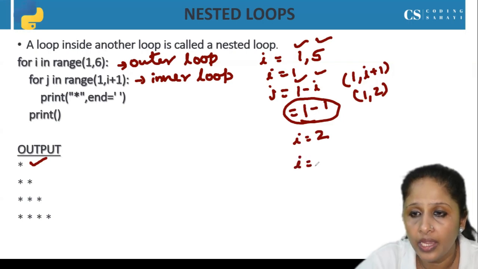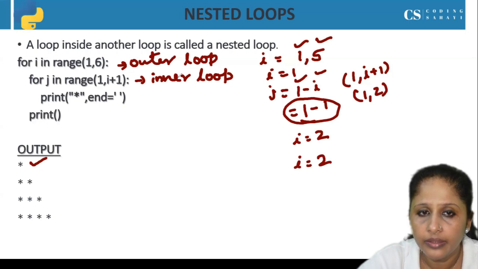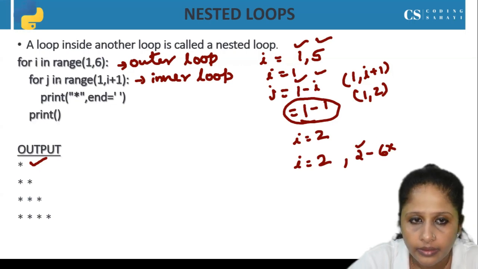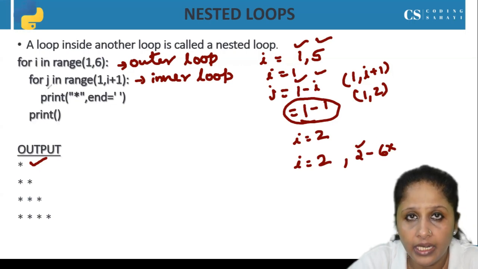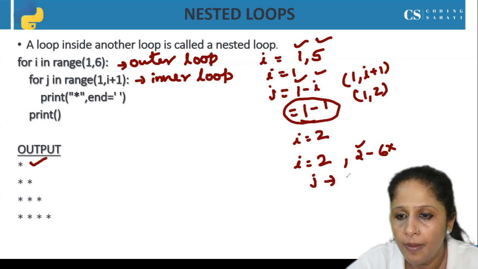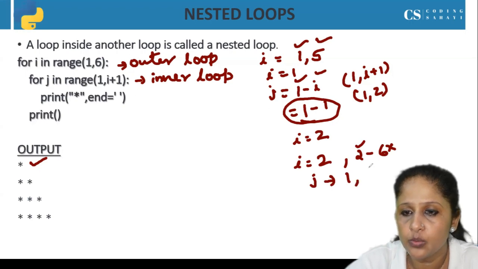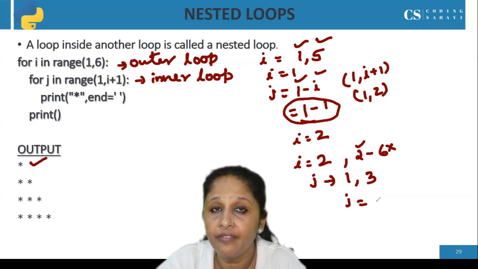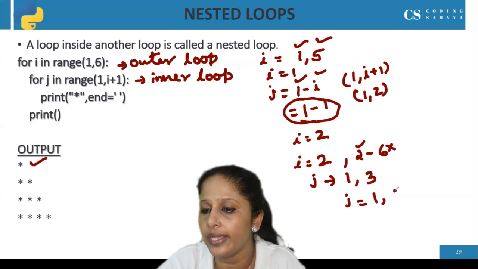So the value of i will be 2 here. Then the range is from 2 to 6, that is 6 is not included, 2 to 5. Then it comes to our inner loop, that is for j in range of 1 comma i plus 1. So the j range will be from 1 to i plus 1. So what is the value of i? 2. So 1 to 3. j will be executed for the values 1 and 2.